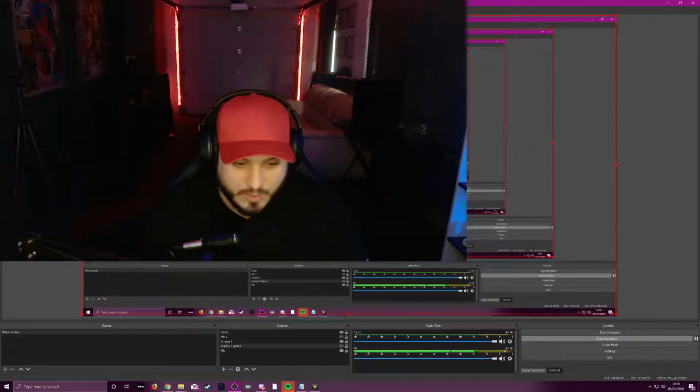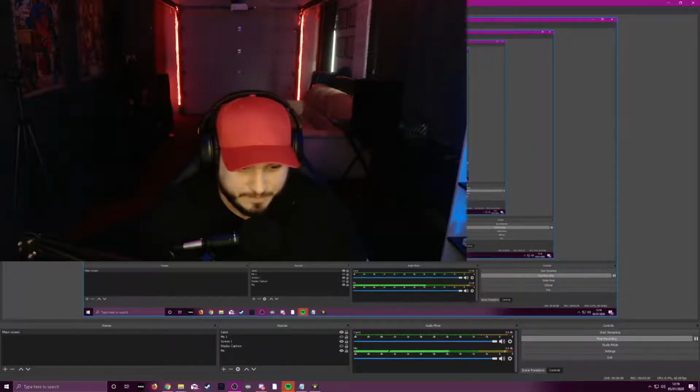And as you can see now, we have a camera on our scene. We can adjust the size by clicking on the corners and moving it in like this, placing it wherever you like. So hopefully now you've got scenes, sources, and a camera set up.